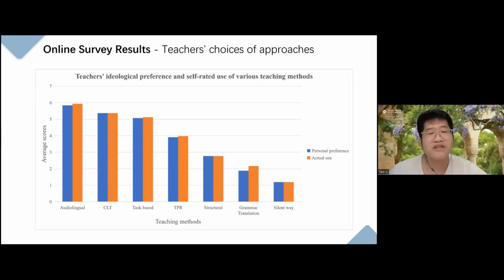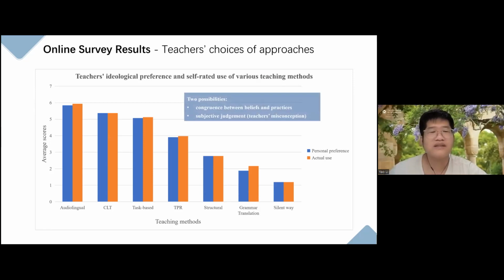Also interesting here is that they evaluated the two aspects, personal preference and actual use, almost the same for each methodology here. So there are two possibilities. One reason might be that there is a congruence between teachers' beliefs and practices, so teachers just follow what they believe. Another possibility is that because these were done subjectively by teachers, maybe they have some misconceptions about the theories, or they have misrecognized their teaching practices.